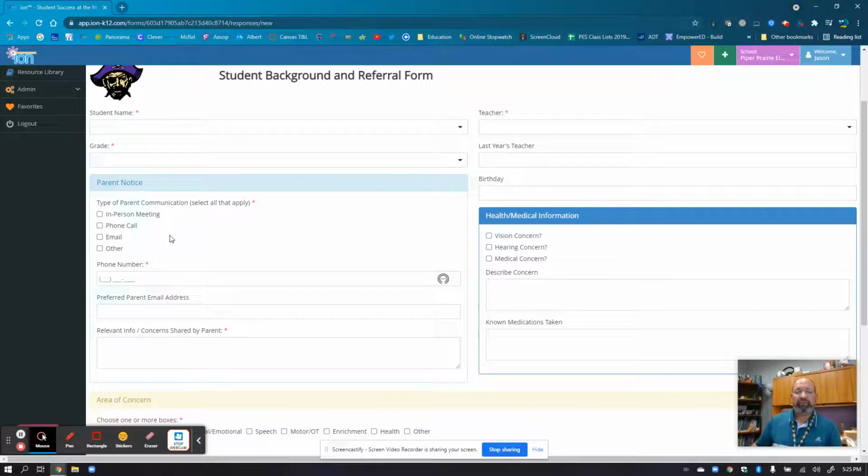Parent notice right here is where we want to find out how much communication has been happening with the parents at home. So click on all the options that have been used, what the parent phone number is, and the preferred parent email address, just so we have all the information here. Health and medical information.